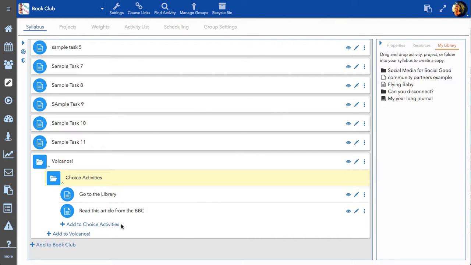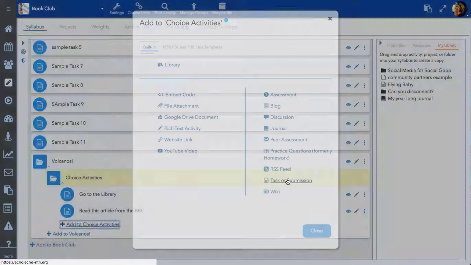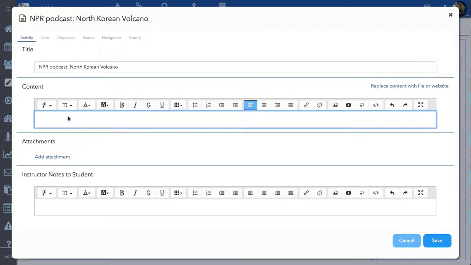And how about a little podcast? We'll give them one more. And that will give me the chance to show you guys how you can embed something. So again, we'll go to task or submission in this case. And here is an NPR podcast about a North Korean volcano. Okay, so here I'm going to type in the title of the podcast, North Korean volcano, and I'm going to click embed. See the embed right there?